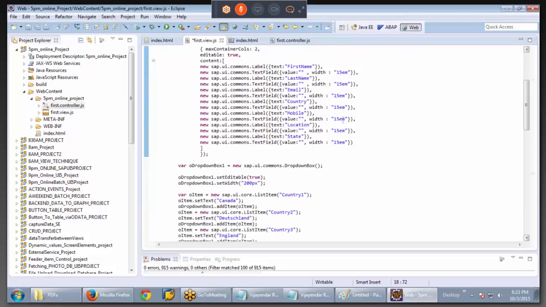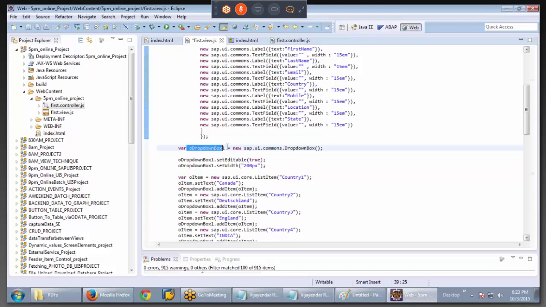Similarly, if you want to access the drop down of a view inside the controller, then you need to provide the ID for this drop down, for example, Oasis drop down. Just for our understanding, we are writing that ID. That is the ID of this drop down. Because of this, you can access the drop down in a controller by referring to its ID.